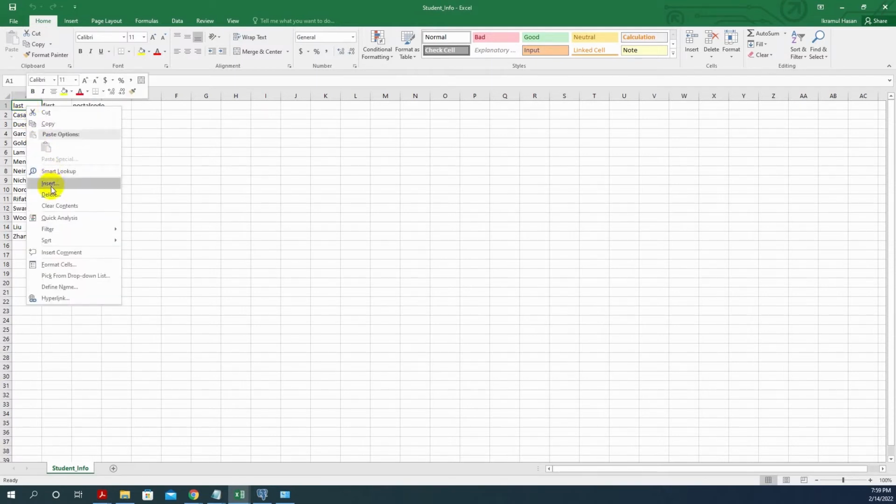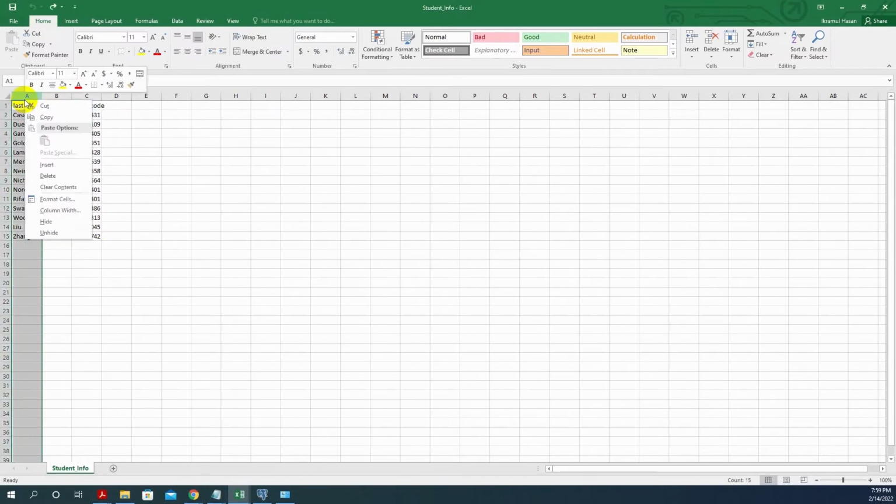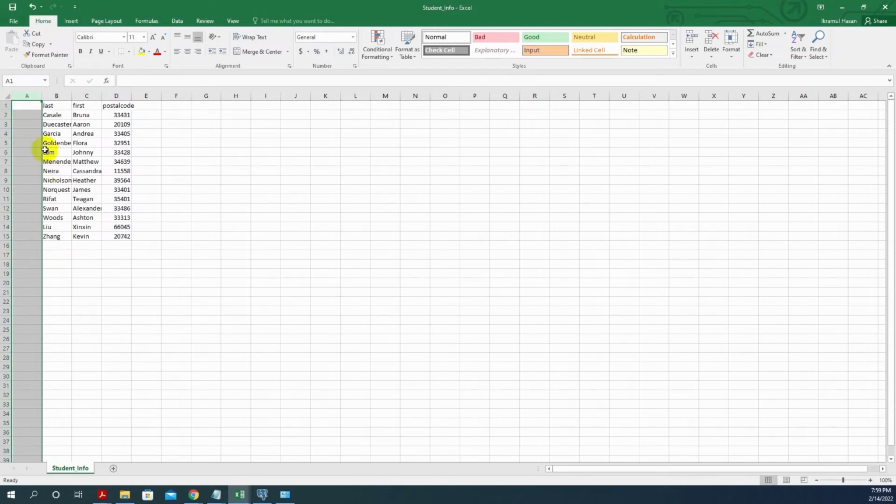So for that, let's insert a new column and name this column. The heading is gid. Let's use all lowercase. You can fill this column until 15 by manually putting the numbers 1, 2, 3. But I am not going to do this. I want Excel to do it for me.